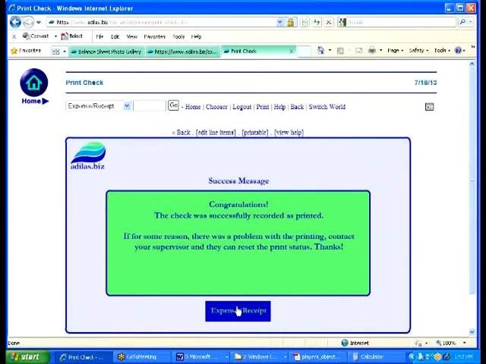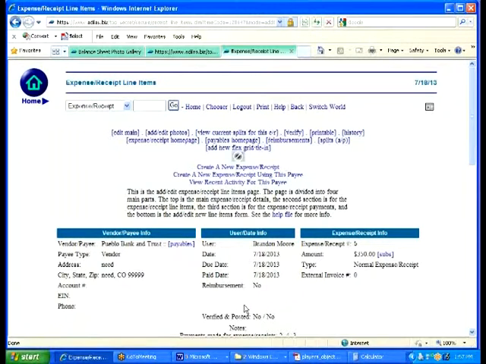Okay, so at this point, I'm going to go ahead and go back to the expense receipt. It's going to be printing out my check right here. I'll even scan it in so that you can see exactly what the check looked like.